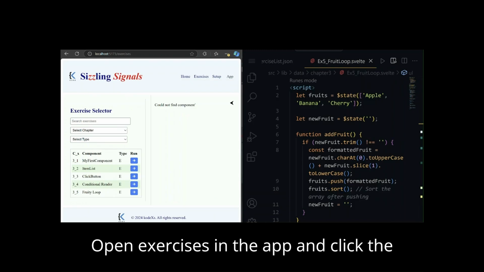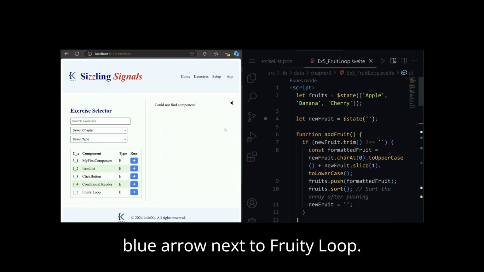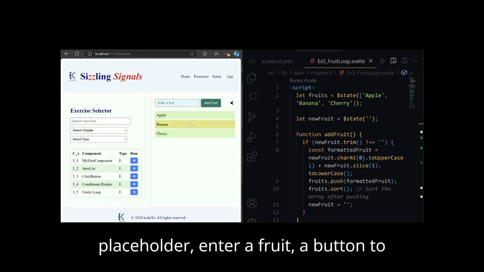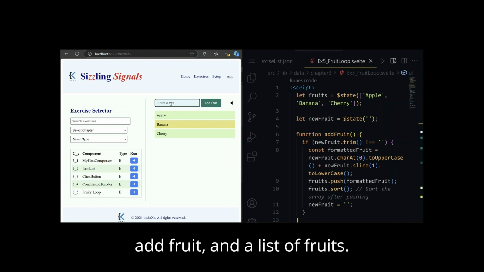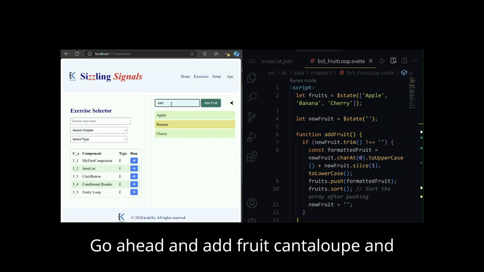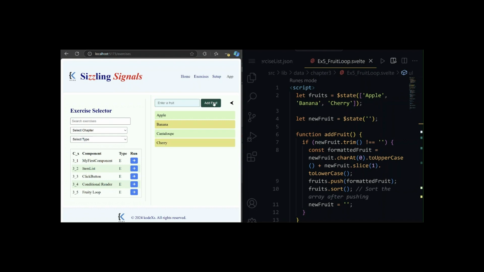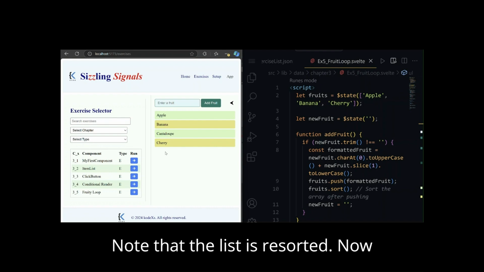Open exercises in the app and click the blue arrow next to Fruity Loop. You should see an input with a placeholder, enter a fruit, a button to add fruit, and a list of fruits. Go ahead and add fruit cantaloupe and click the Add Fruit button. Note that the list is resorted.